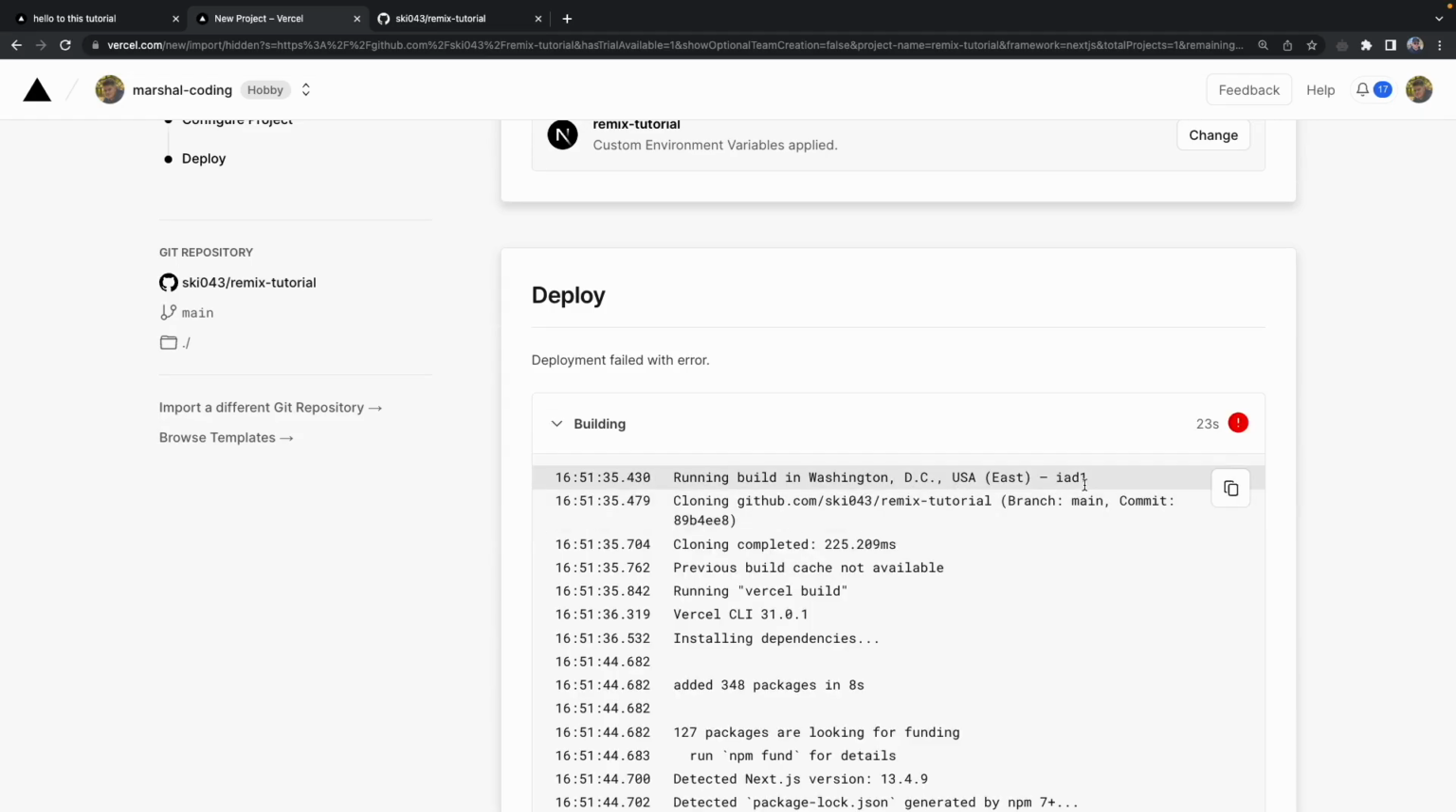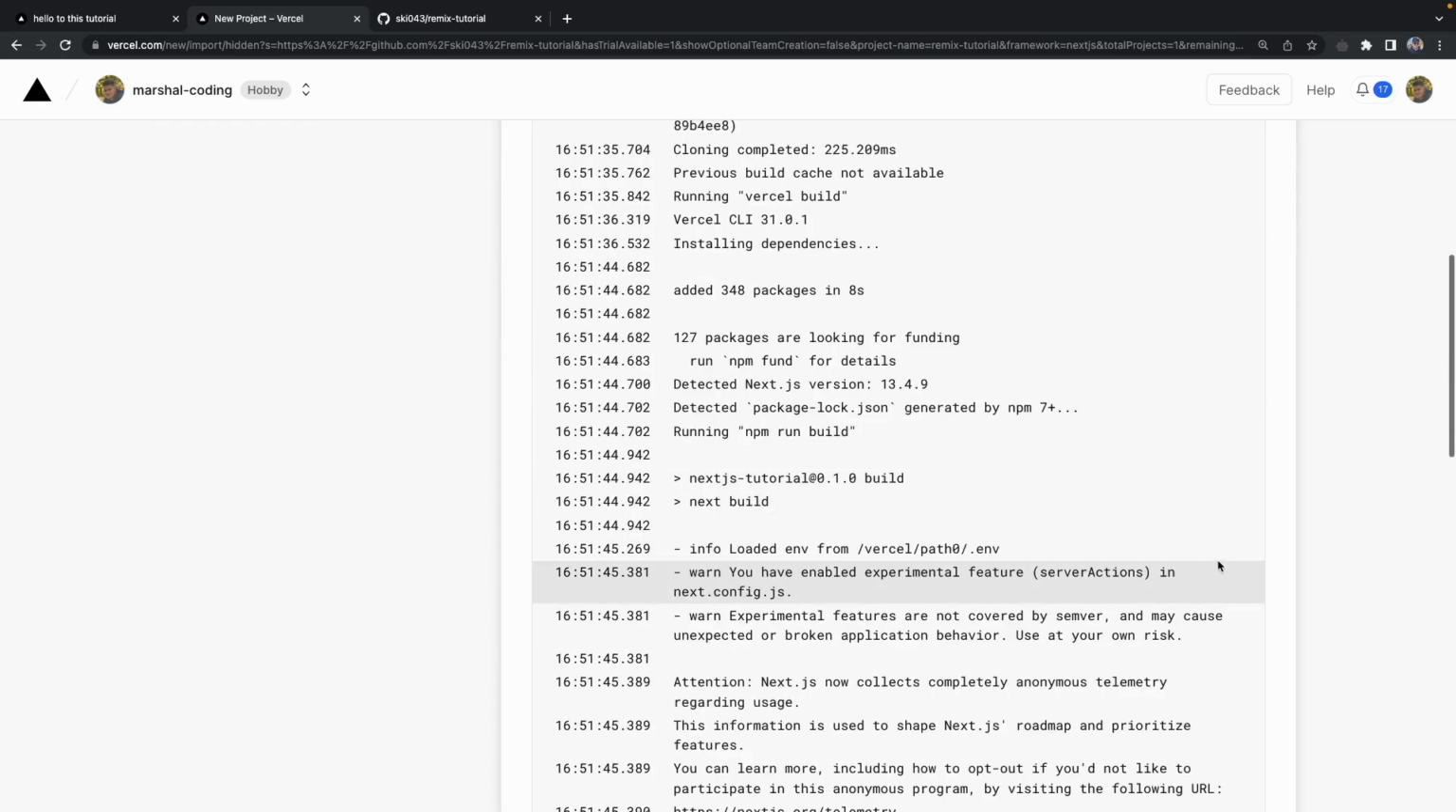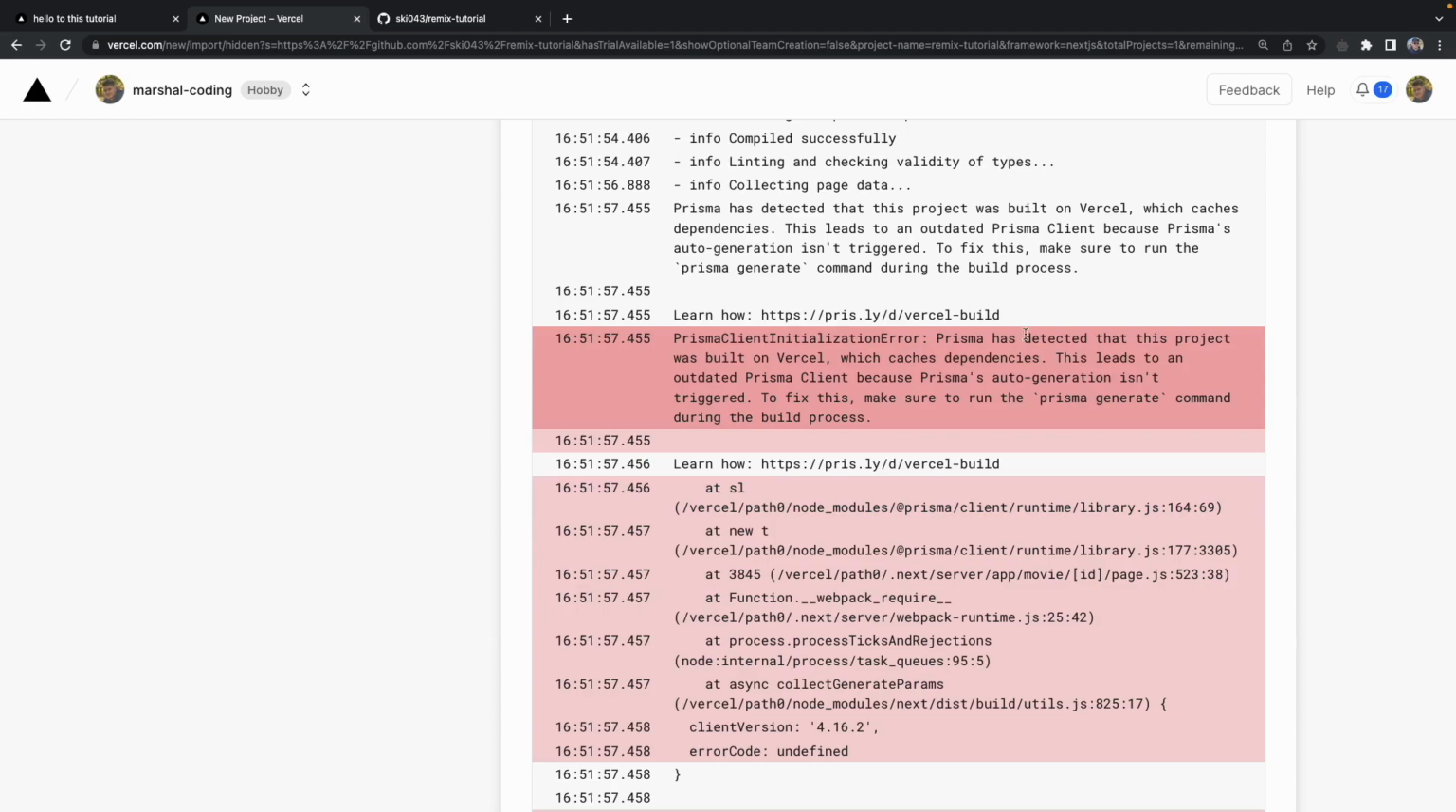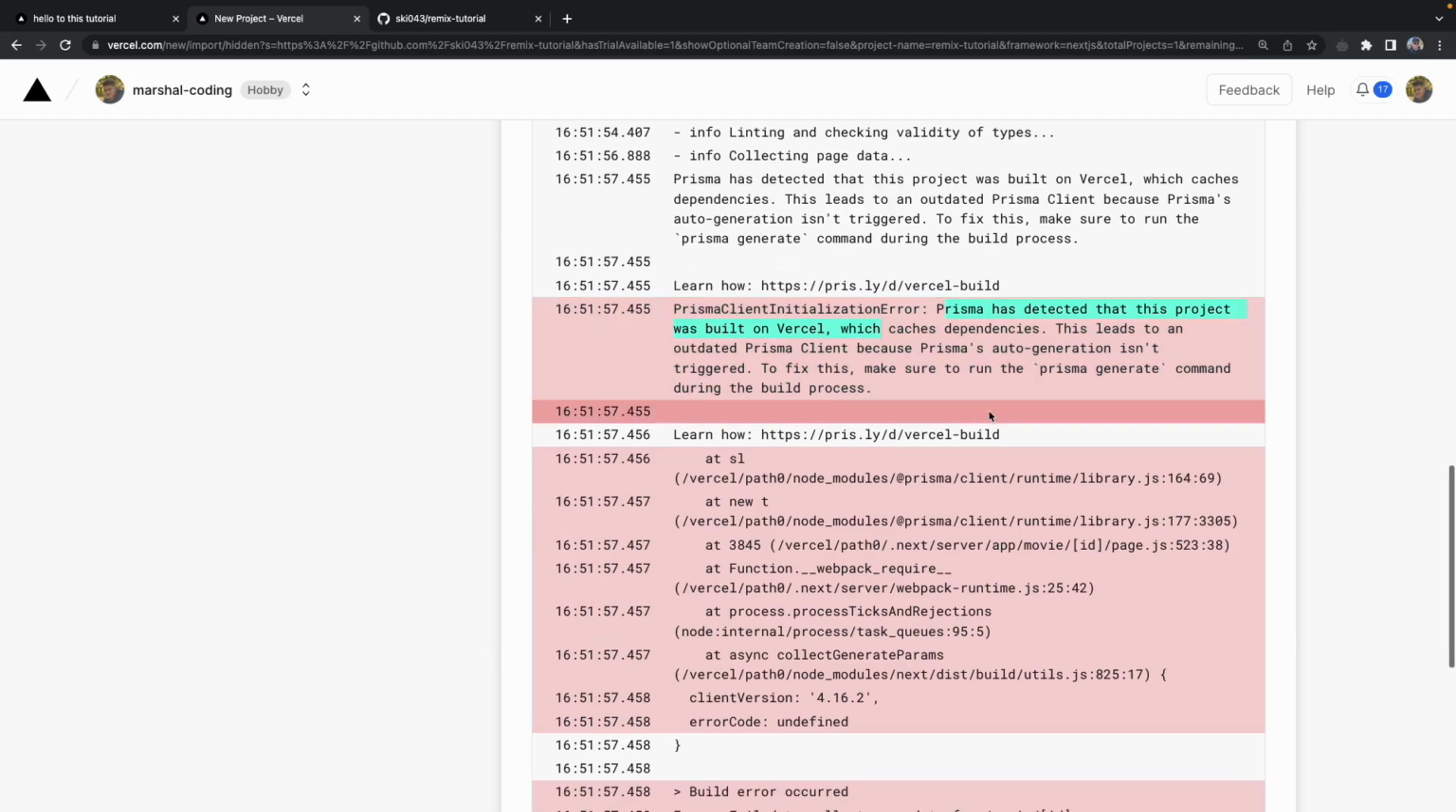So after 23 seconds, we see we don't have a successful application, but we have an error. So let me scroll down and see what the error is. And right here it tells me Prisma has detected that this project was built on Vercel, which caches dependencies. This leads to an outdated Prisma client because Prisma's auto-generation isn't triggered. So to make sure that this does not happen, we can run the Prisma generate command during the build process.